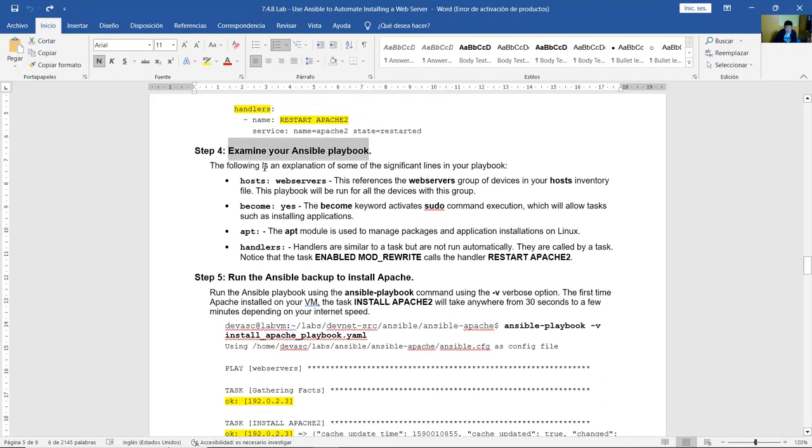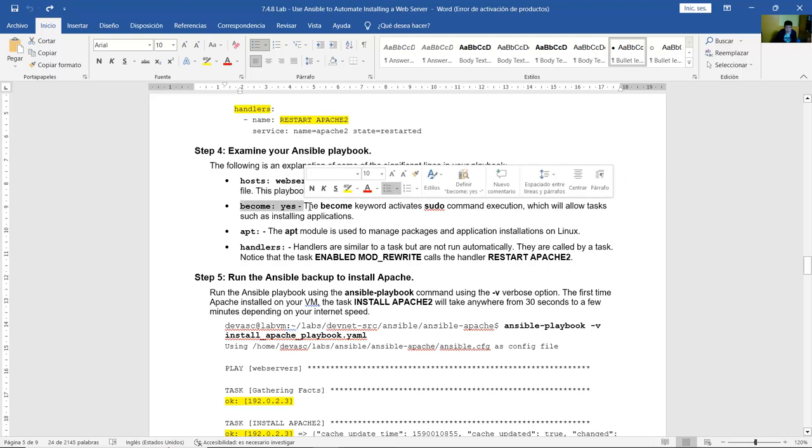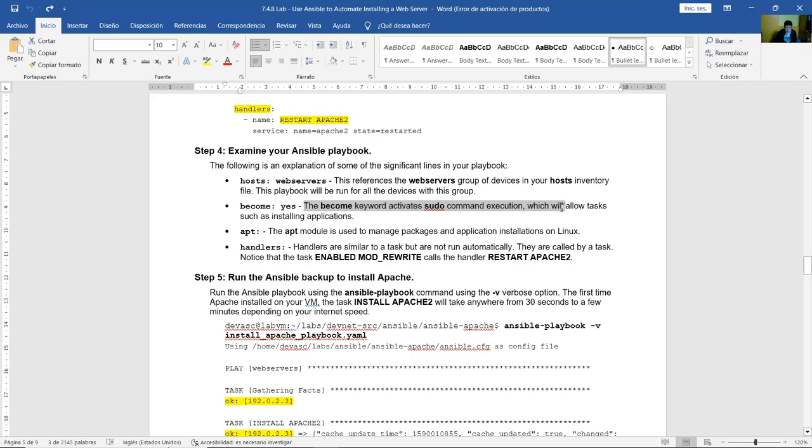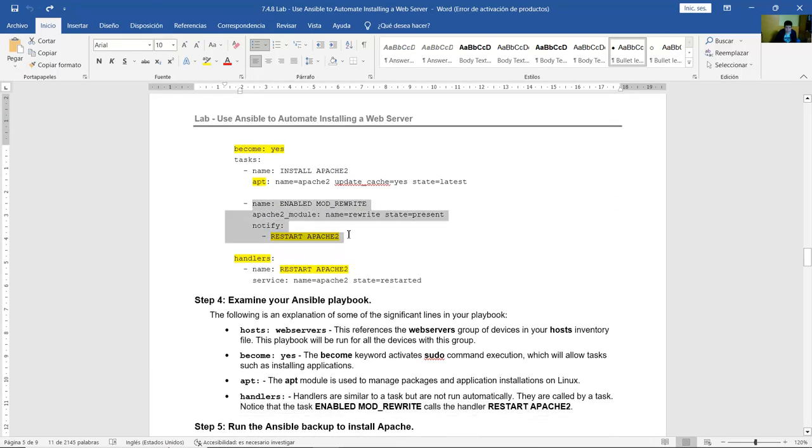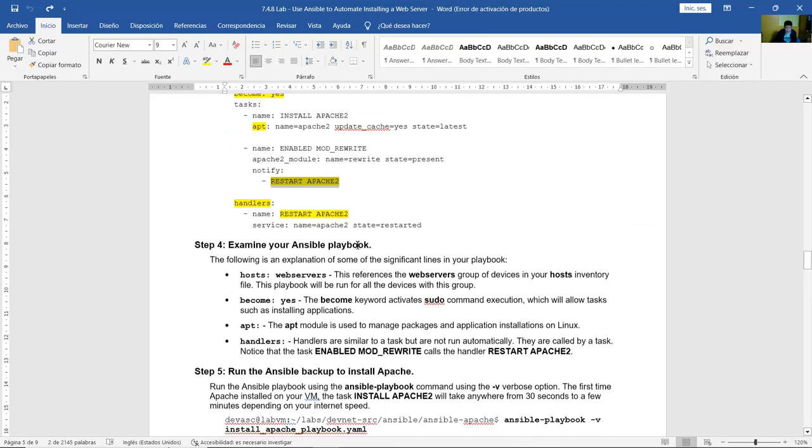Examine your Ansible playbook. The following is an explanation of some of the significant lines in your playbook. Hosts web servers references the web servers group of devices in your hosts inventory file. This playbook will be run for all the devices in this group. Become yes activates sudo command execution, which allows tasks such as installing applications. The apt module is used to manage package and application installations on Linux. Okay, apt is the command to install packages. And handlers. Handlers are similar to tasks, but are not run automatically. They are called by a task. Notice that the task enable module rewrite calls the handler restart Apache 2.